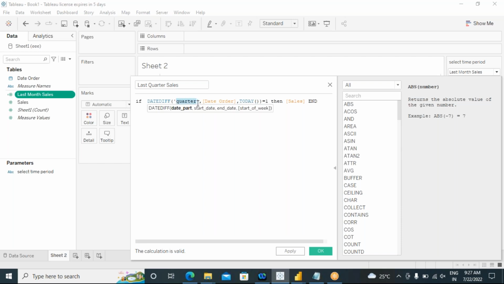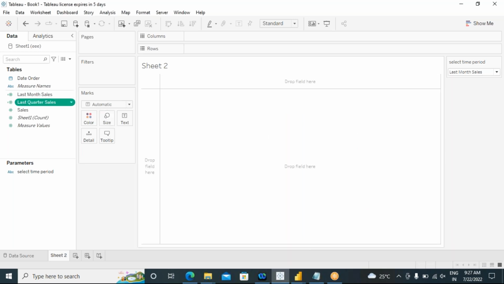You need to mention that in lowercase, not uppercase, only small. Even the initial, you need to mention that as small only. Okay, date difference quarter, date order today is equal to 1, then it will go for the previous quarter. Same formula. Okay, apply.